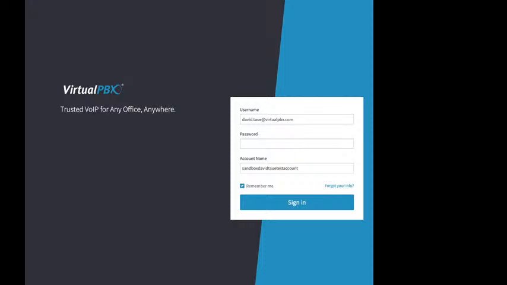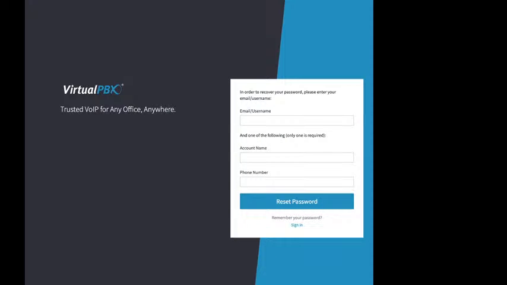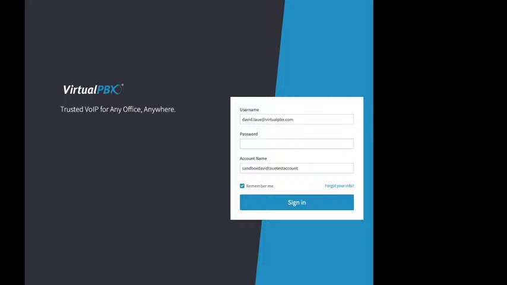Now, if for some reason you don't have your password or can't remember it, you can click down here towards the bottom right on Forgot Your Password, or Forgot Your Info, excuse me. And you see here, we still need your email address, and then we need either the account name or a phone number that's on the account. Then you click on Reset Password. You'll get an email with a link to change your password. Once you change your password, the system will log you back out and then make you log back in with that new password. Plus you get the opportunity to click on Remember Me, so that way you don't have to memorize yet another password.